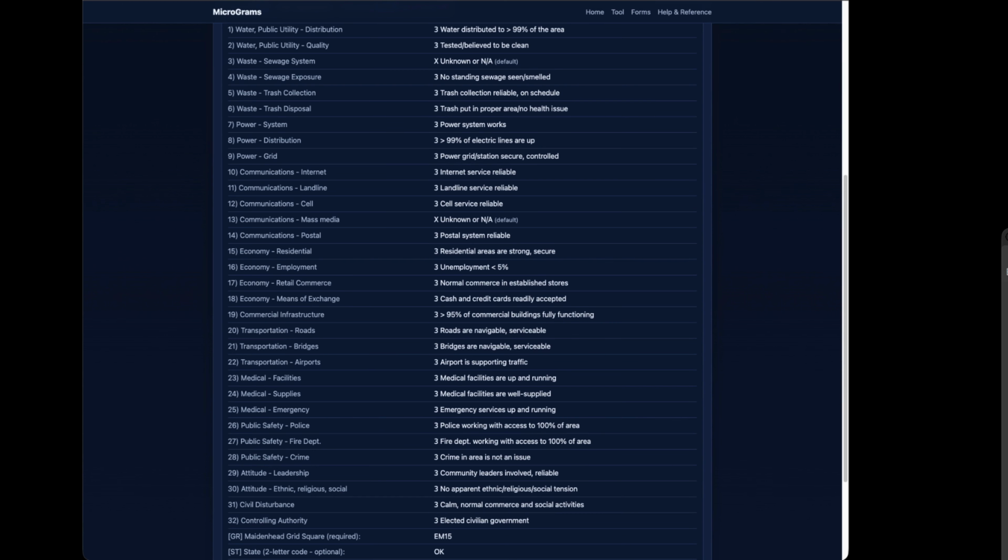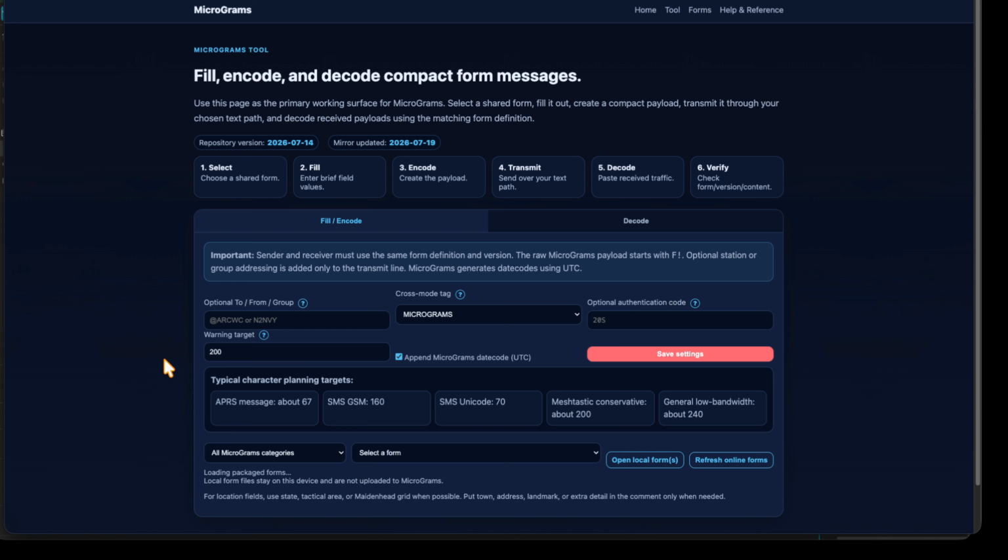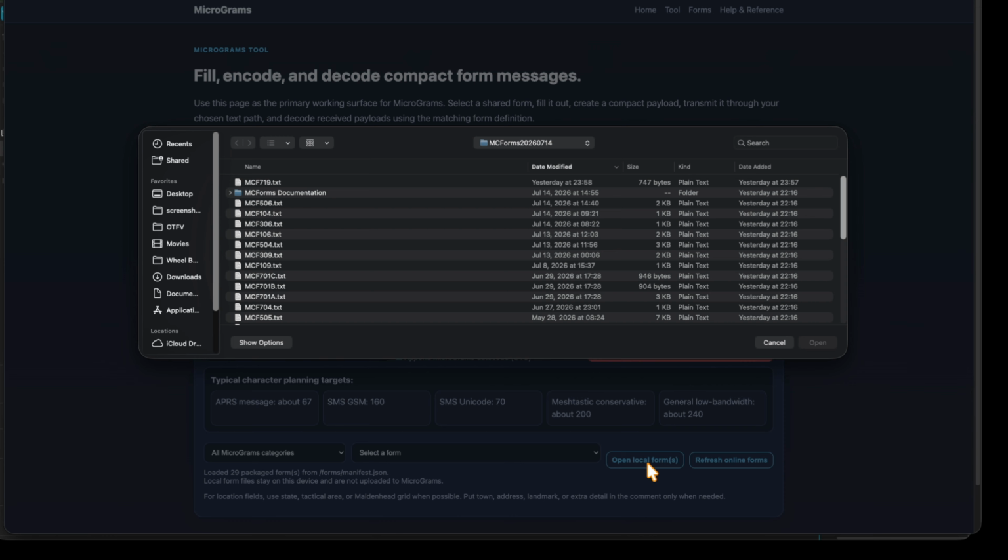Another useful feature involves local forms. Suppose you've distributed custom forms to your club or emergency communications group and you're operating completely offline. Maybe you're running an exercise or responding during an actual deployment. You can load local forms directly into the encoder and decoder. To do that, choose Open Local Forms. Browse to the form on your computer.